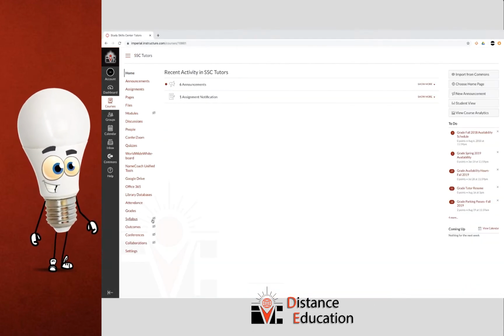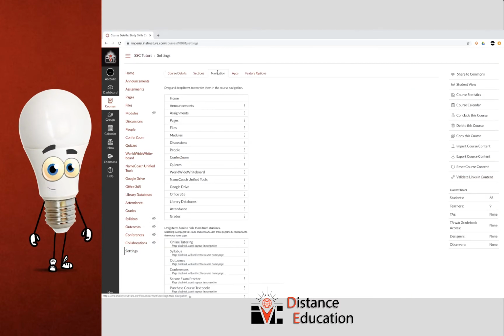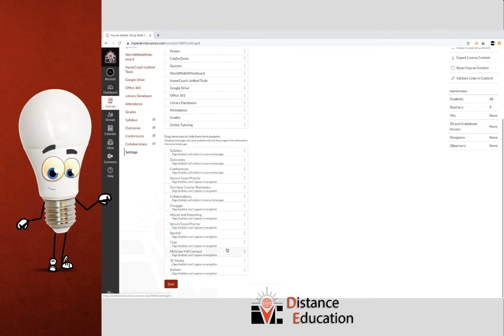Scroll down to the bottom to the settings, and at the top under the navigation tab, go all the way down to where it says online tutoring, select enable, and remember, always save your progress.